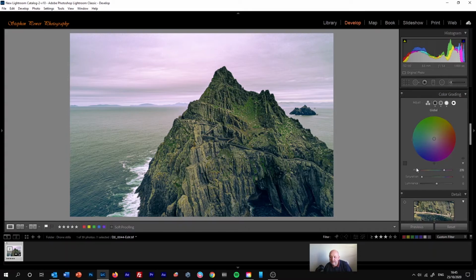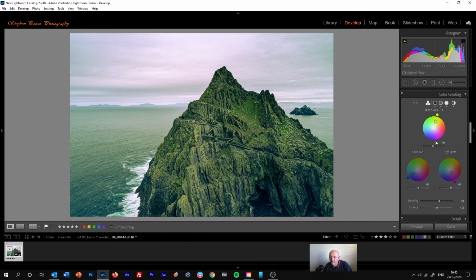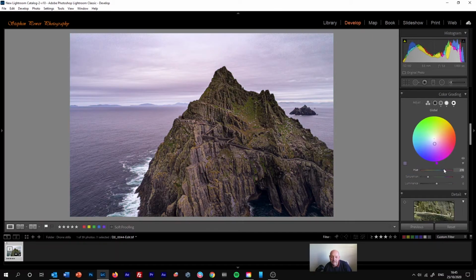Then finally, the global adjustment tool does exactly what it says on the tin. I'll zero out the hue, and we're affecting the whole of the image with the particular color that we've chosen. Might be useful actually to make sure that you've got all of the wheels set to 0 before you use it. So we're not really split toning here, we're just adding some overall color grading, some color tint if you like, to the overall image.